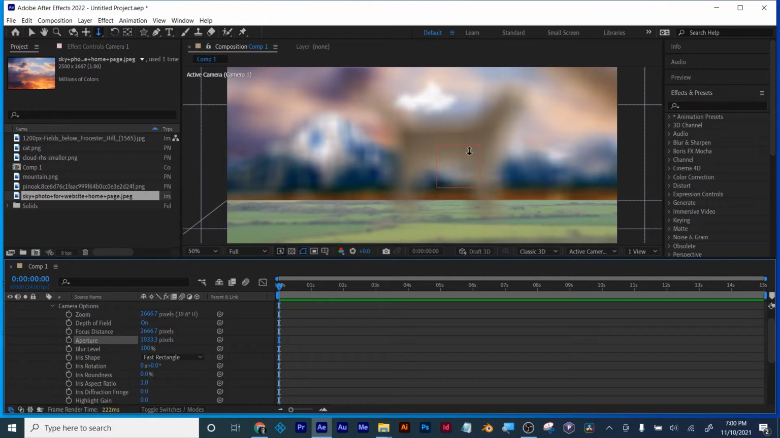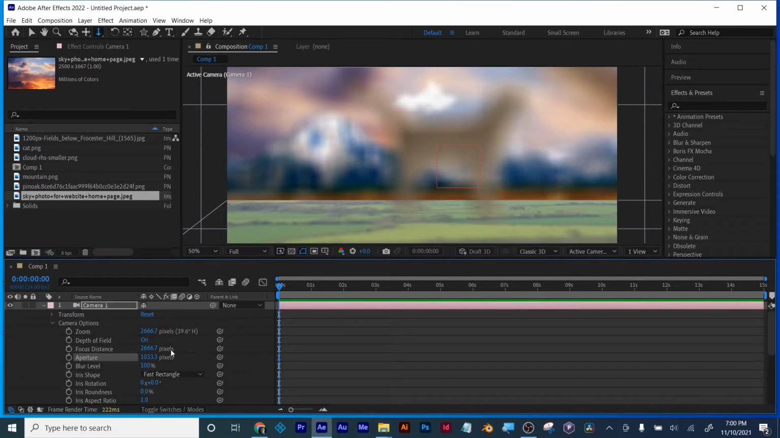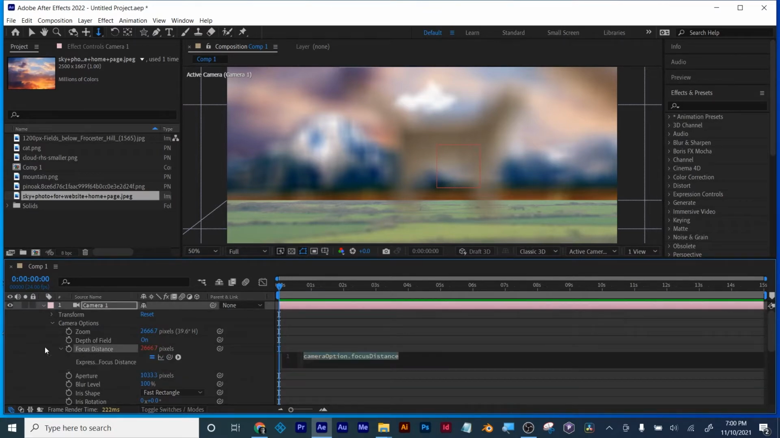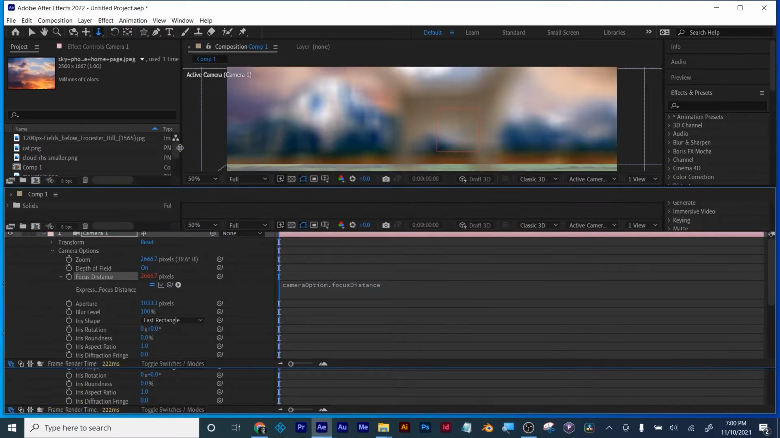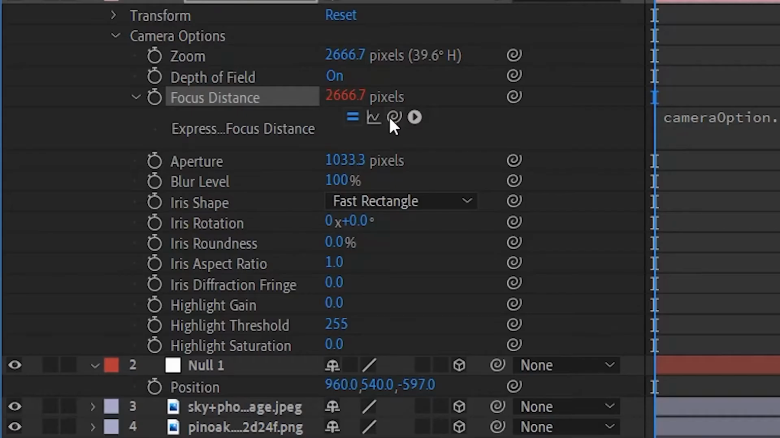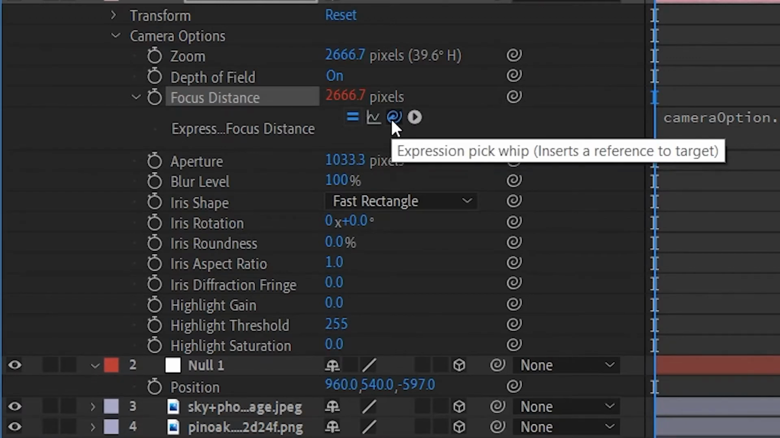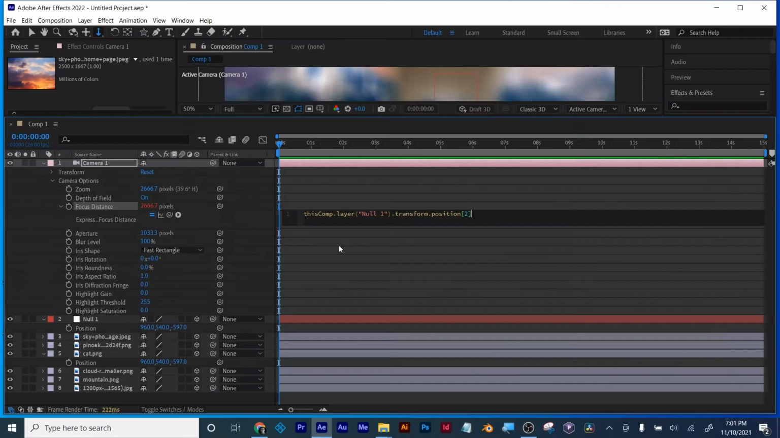Okay, see right here? We're getting some blur happening. So we're in the right direction. Now it's about the focus distance. So I'm going to turn on my expression again by Alt or Option clicking. Oh, I see what I did wrong. I am such a clown. Okay, let's see if this works now. Hold on a second. And then I'll explain what I did wrong. I'm so sorry for wasting time. I was grabbing the pick whip from here, not from the expression. This should fix it.